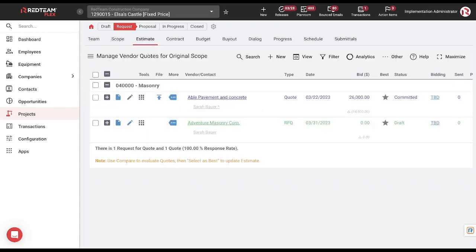Once inside our Vendor's Quote page, we're going to go to our Add New button, and we're going to choose our Unsolicited Quotes option here.